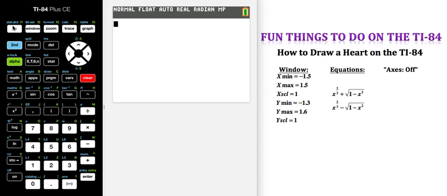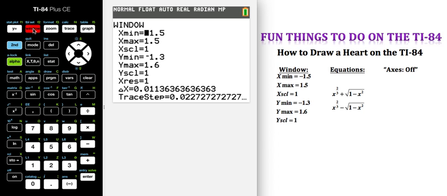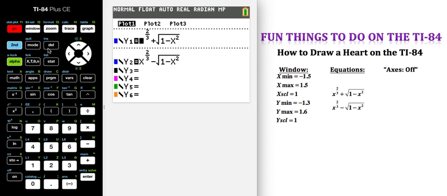Now, to save time, I have most of these things already set in the calculator. So over here, if you click on your window button, that's where you would go to put in your window settings. And as you can see, I already have all those numbers in the way I need them to be in. When you go to put the equations in, you will put those equations in Y1 and Y2.